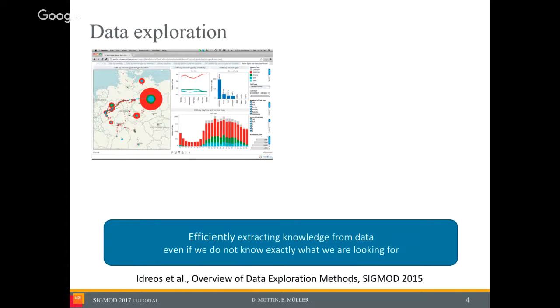Luckily, Stratos Idreos presented a tutorial a couple of years ago at SIGMOD, and he presented what is called data exploration. It's not a new concept. Data exploration is about sending exploratory queries to a bunch of data in order to retrieve information, even though you don't know what you're looking for. The amazing thing is that exploratory queries might be imprecise, might be very generic, but still you can get insight into the data.